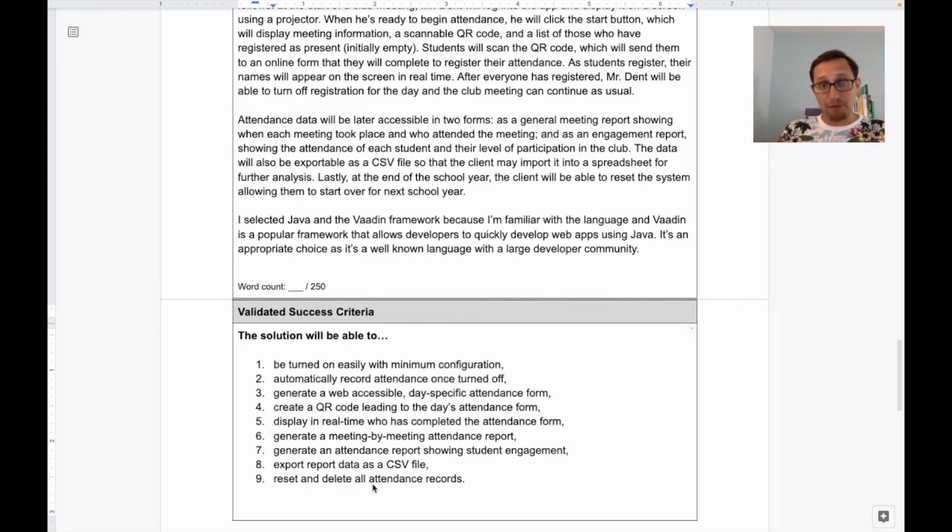Now, this came around because my hypothetical client and I had it, when I was showing it, the client liked it all. However, they asked, well, what do I do at the end of the school year when I need to reset it? Is it possible to reset it?